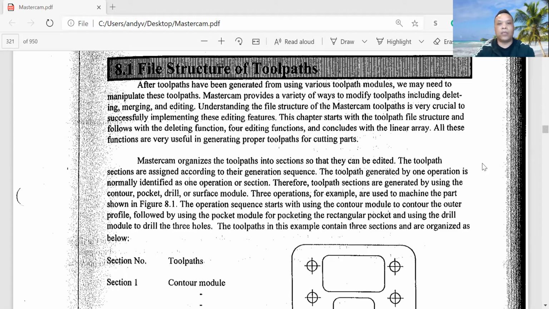Mastercam organizes the toolpaths into sections so that they can be edited. The toolpath sections are assigned according to their generating sequence. The toolpath generated by one operation is normally identified as one operation or section. Therefore, toolpath sections are generated by using the contour, pocket, drill, or surface module.